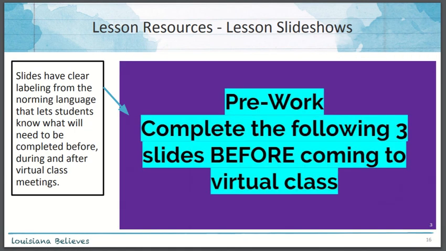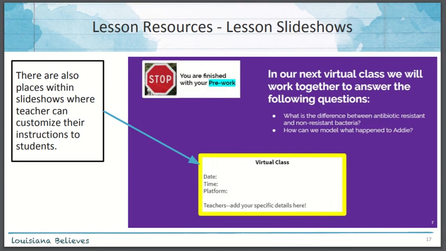Here we point out a key feature in the lesson slideshow: clear labeling from the norming language that gives students specific directions about when activities should be completed. Since not every teacher will use the same platform and may be following different schedules based on their school or district's decisions around what school will look like this year, there are places within the slideshows that allow customization based on individual needs.